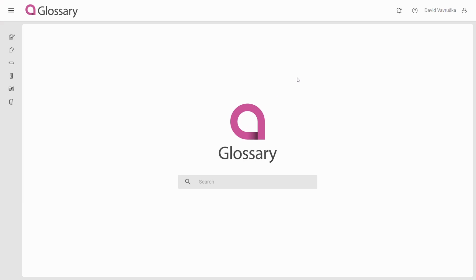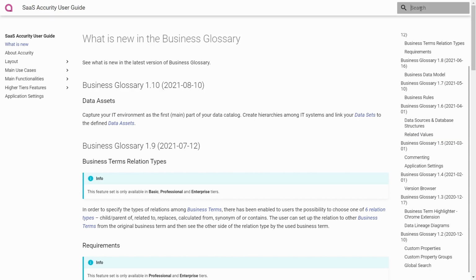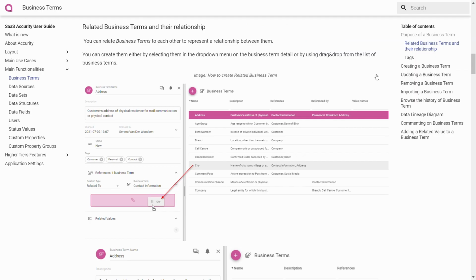Thank you for watching the tutorial on how to use the new relation types feature. In case you want to know more about relation types or another feature of Accurity, click the Help button in the top right corner to open the Accurity user guide.